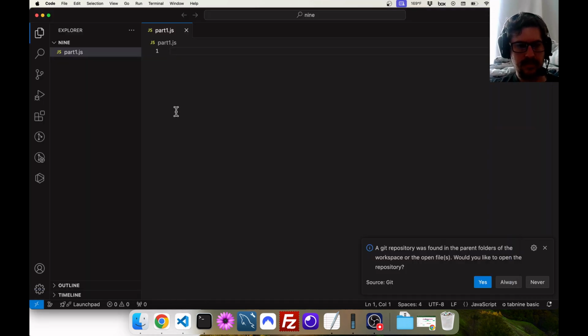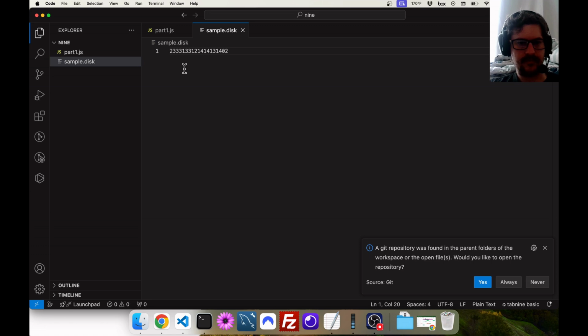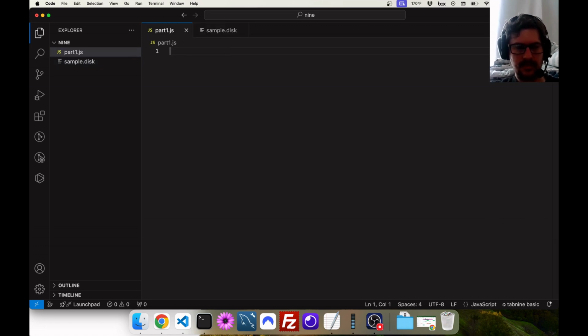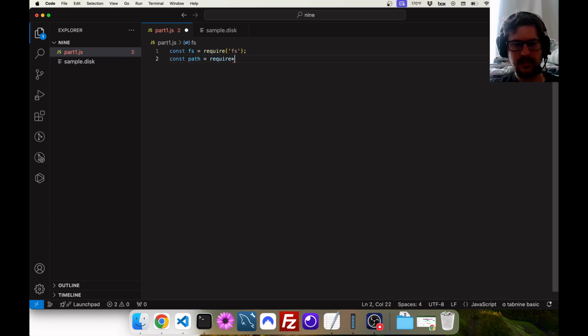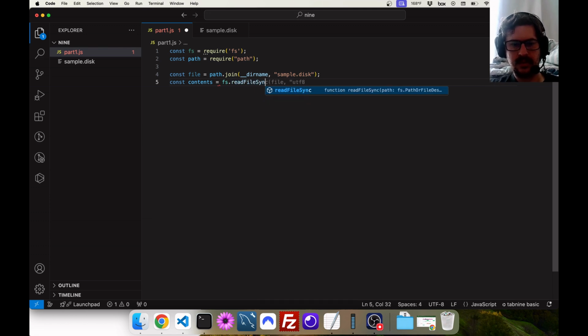Okay, so let's add our sample. Put it as a disk. Okay. We'll pull in the path. This is not required. This is actually going to be path.join sample.disk. I really should just have this ready to go already. Just to readFileSync. There we go.